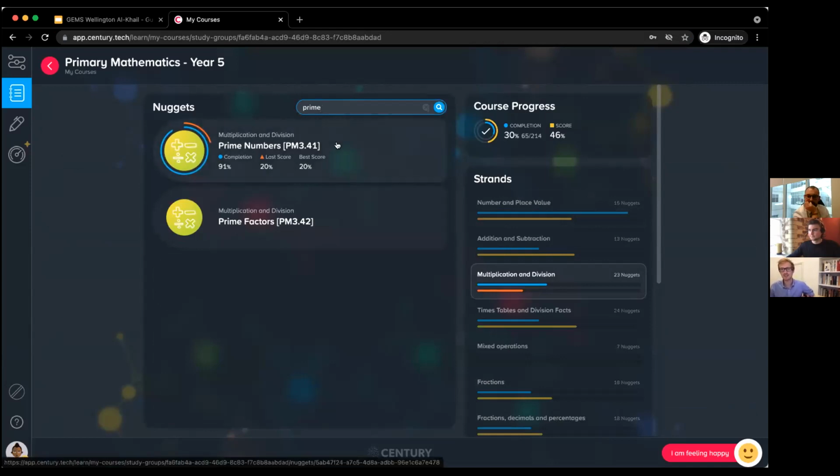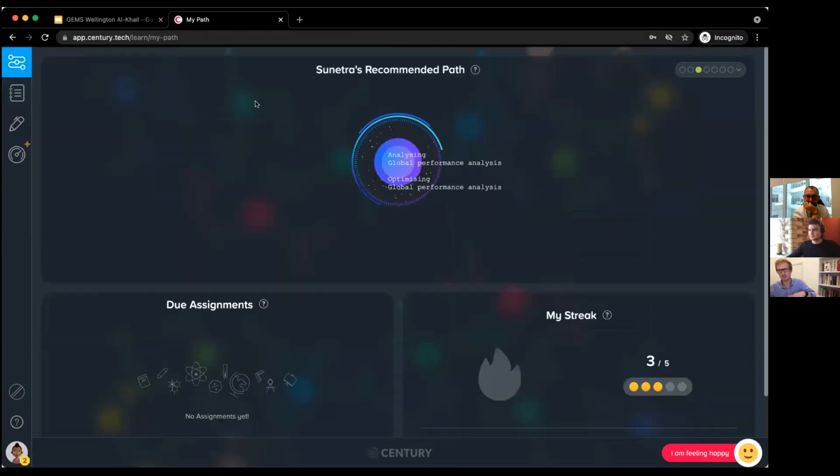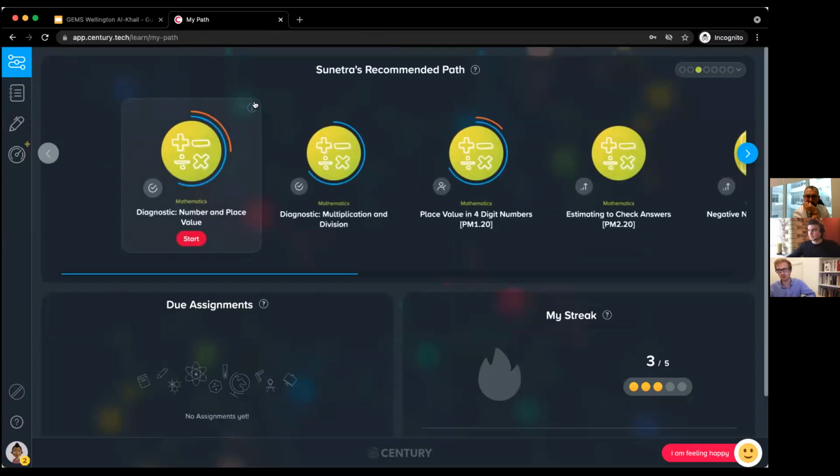You just click on it. So hopefully that's two ways. One, very specific, if you know the name of the nugget, and the other way is filtering your pathway, so it's just showing a specific topic or a specific subject that you want to study.